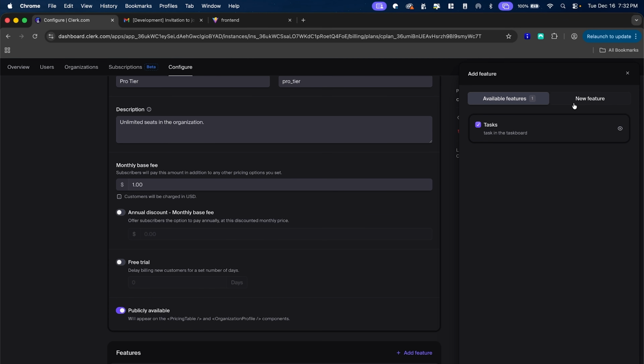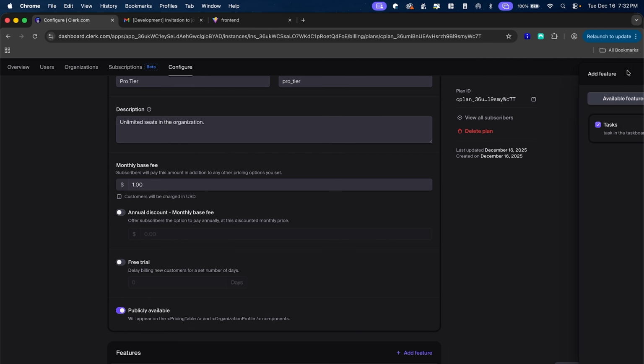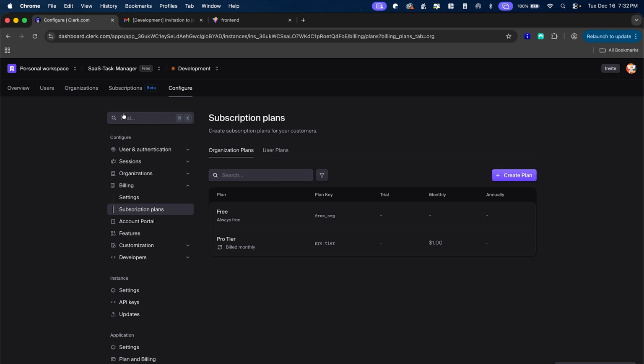And when we do that, now all of this is good, and this feature will be available to people that are in the pro tier. Now by default, it is available to the free tier.